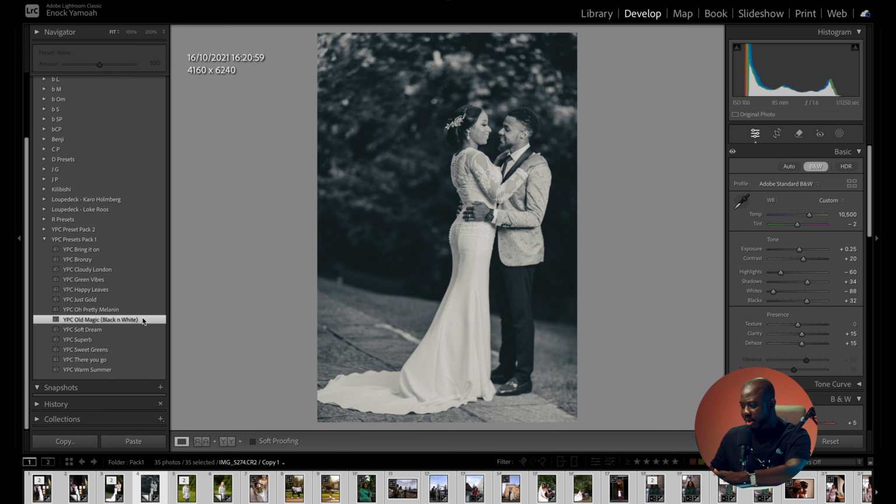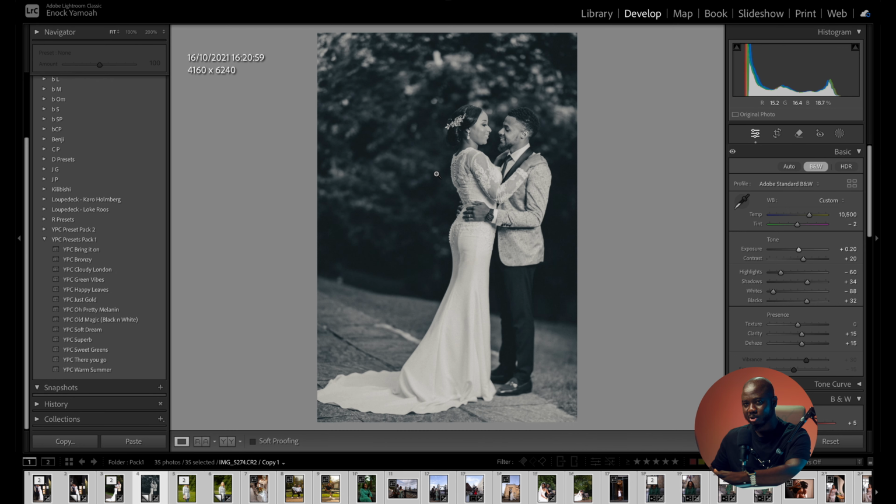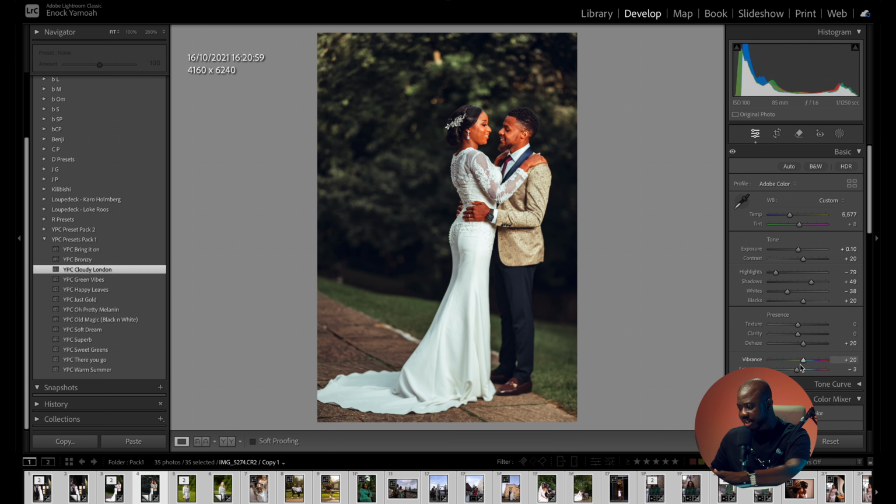Old magic also works as well. If you want to get that old photo vibe, like an almost destroyed photo vibe, you can use that one. All cloudy landing doesn't work with this, but if I was applying it, I'd probably take the saturation down a little bit.